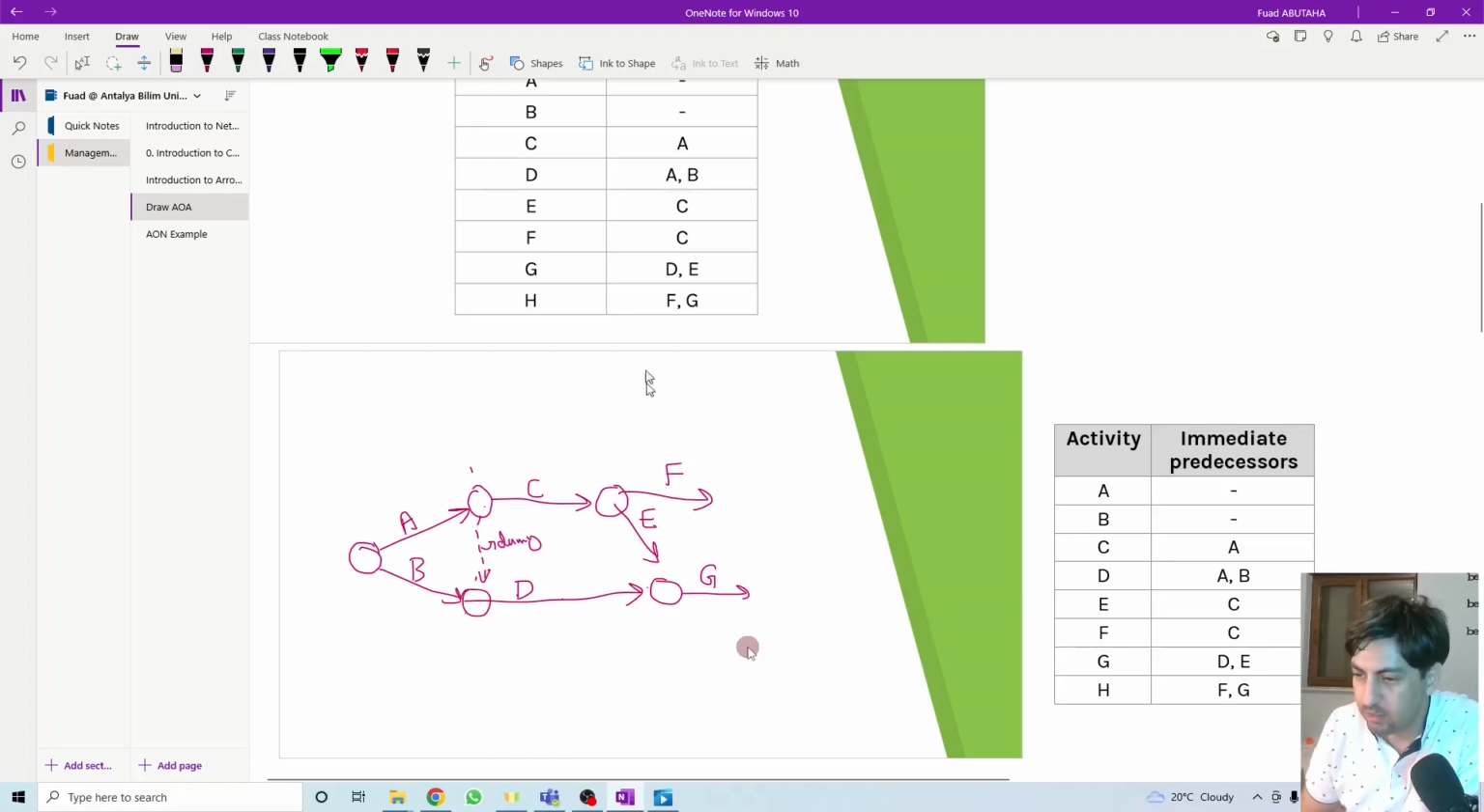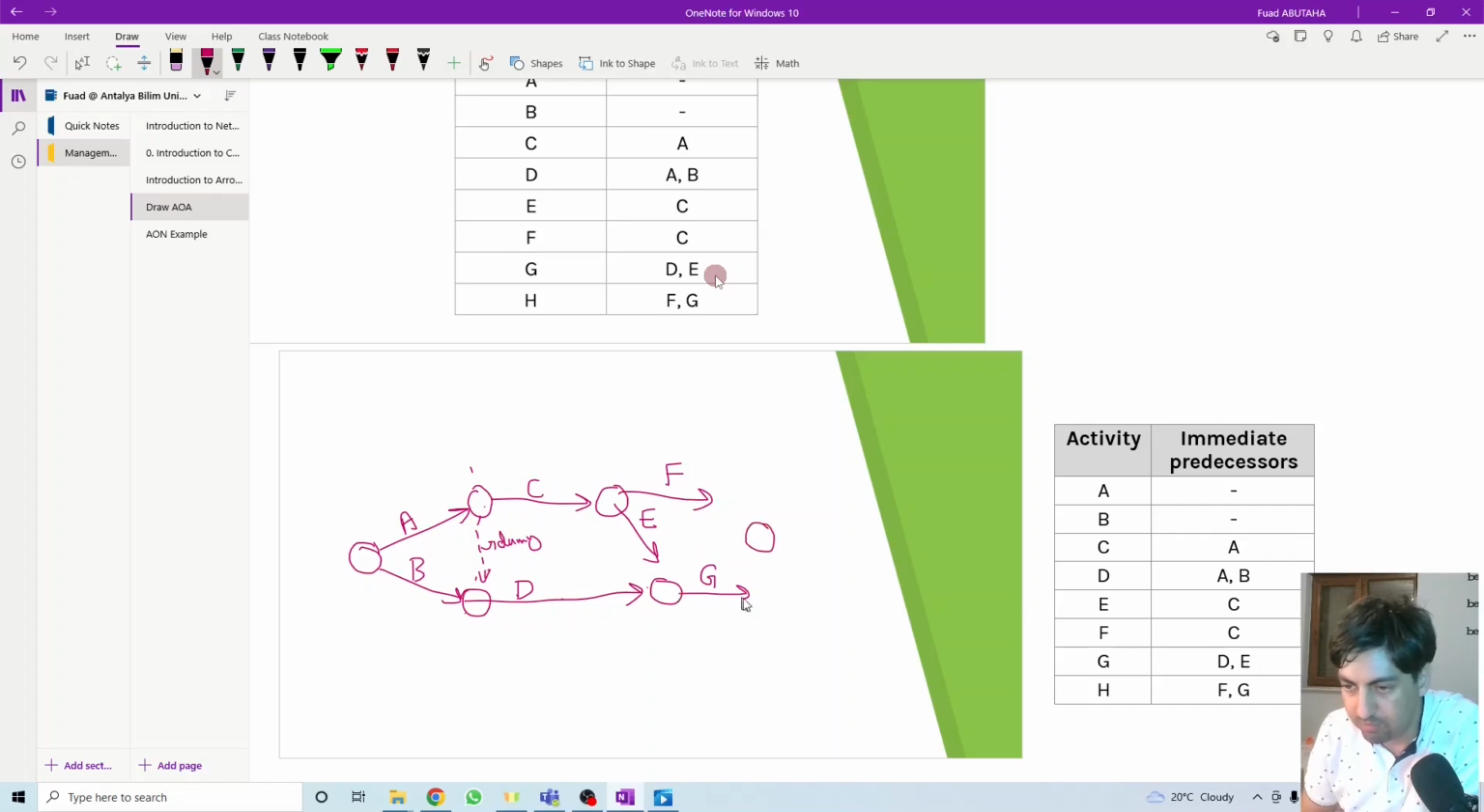So what else? The last activity is H. H depends on what? On F and G. When F and G finish, activity H can start. So how to draw it? We need to draw it at the end of activity G and at the end of activity F. This is at the end of activity G and at the end of activity F, then H can start. But we just need to adjust these two lines together to show this is D, G and H, something like this.